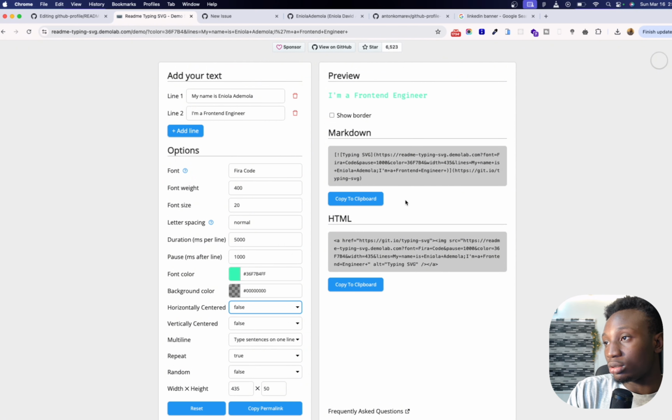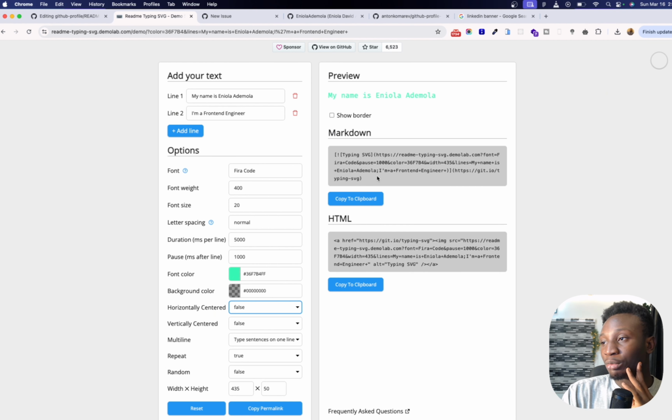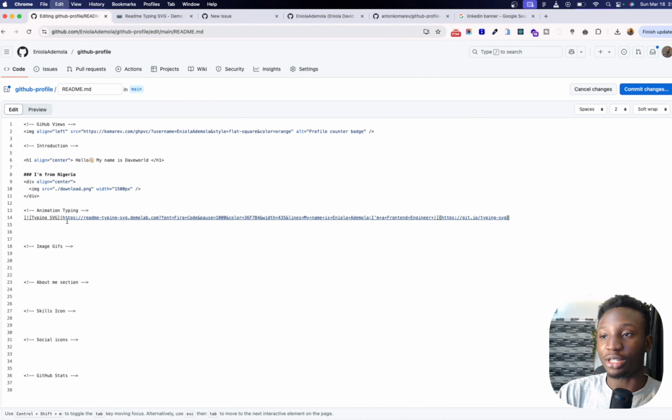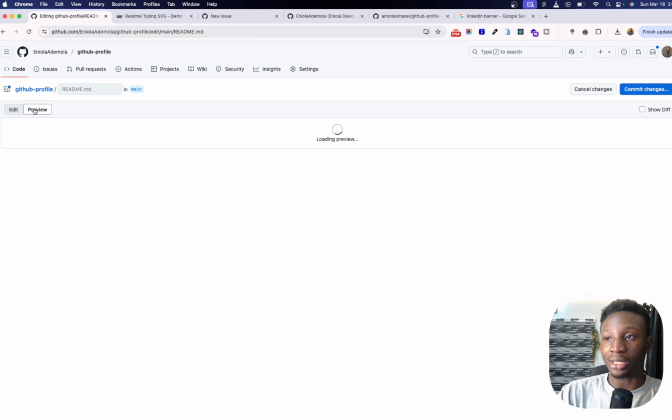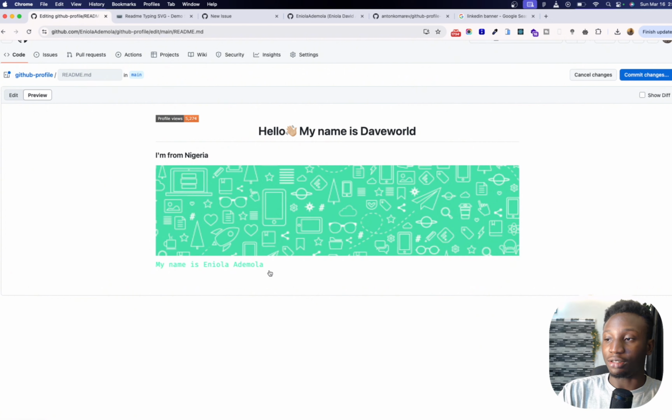And once you are done, remember I told you that there are two ways, right? Using markdown and using HTML format. So what I can do is I'm just going to copy the markdown format here. Once I copy this, I'm going to come back to my readme here and paste it here. And once I preview it, you're going to see that it's working. You can see my name is Eniola Ademola. So it's going to write the next thing. I'm a front-end engineer, right? So you guys can go ahead to play around with these values, you are going to be good to go.